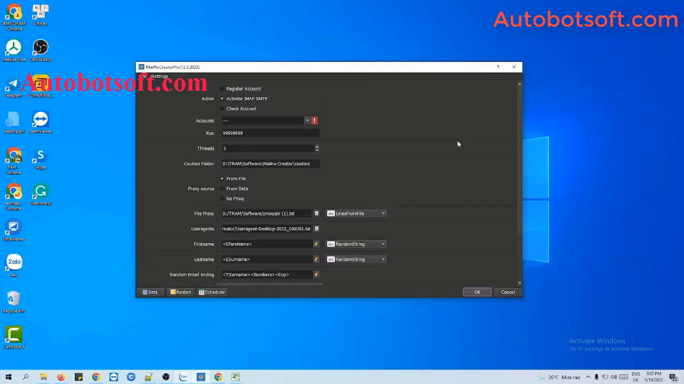After downloading and installing the software, you log in with the provided username and password, and you will receive the interface of the software here. There are several basic settings you need to set up before running any function. The first one is the action section. You can see three choices for you here. The first one is register account. The second one is activate IMAP, and the third one is check account. In this video, first we will run the register account function.